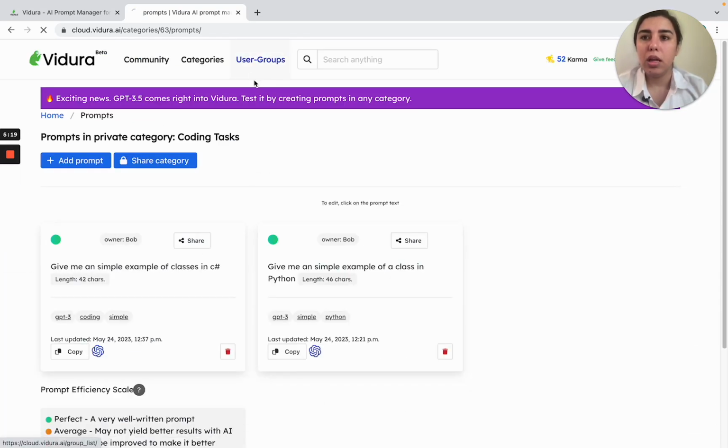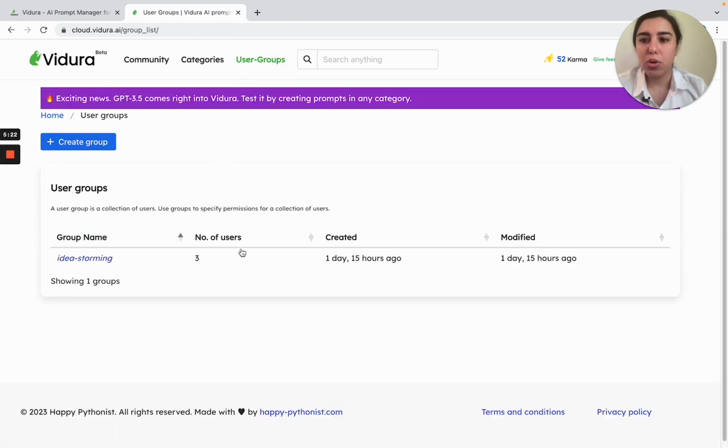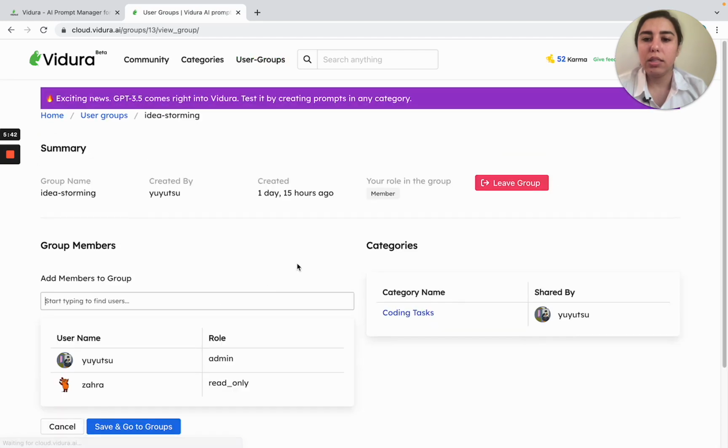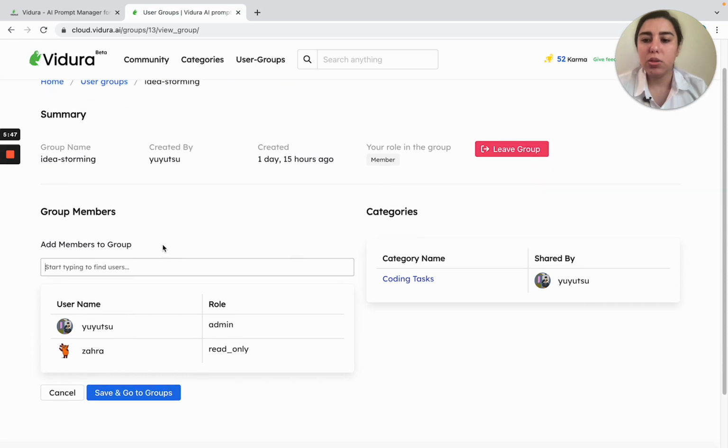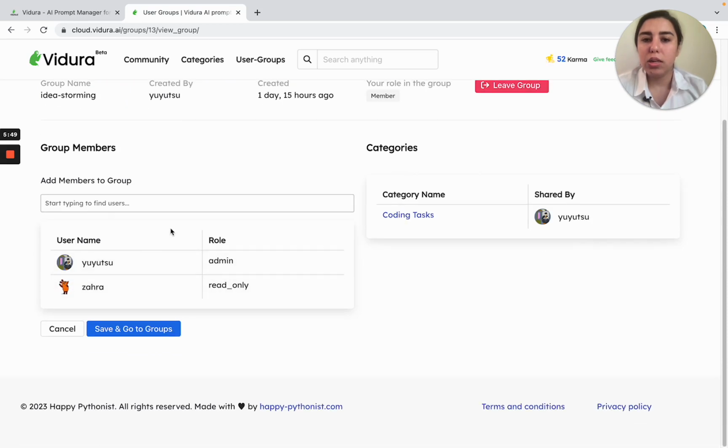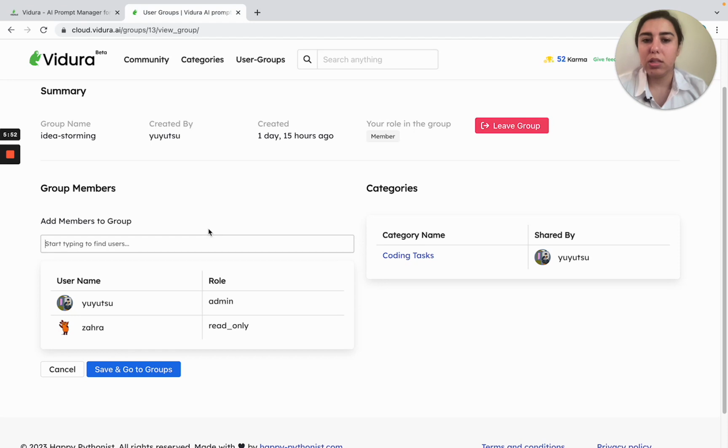So here we have our user group. In user group, we can create groups, and once I'm entering into user group, I see a bunch of information like group names, number of users, created day, and also modified. If I click on this, I will go to more detail, for example, who created this group, who the users are, what my role in this group is, and also which categories I have here.